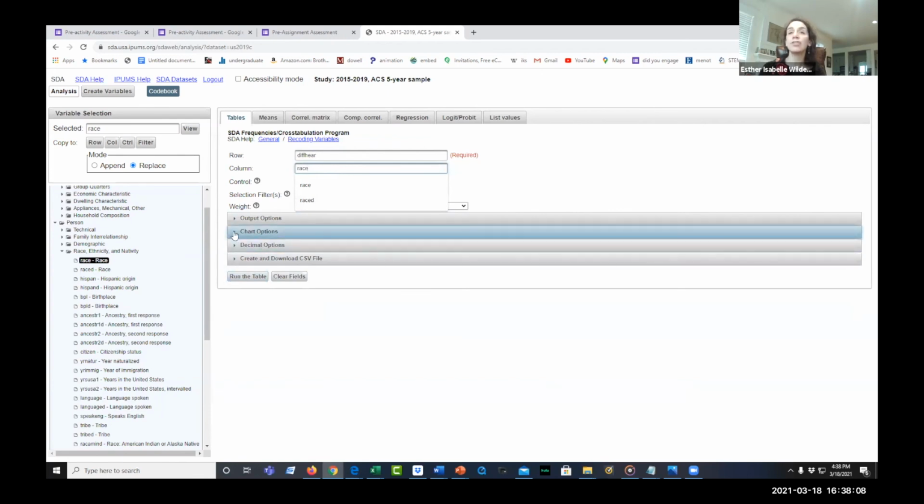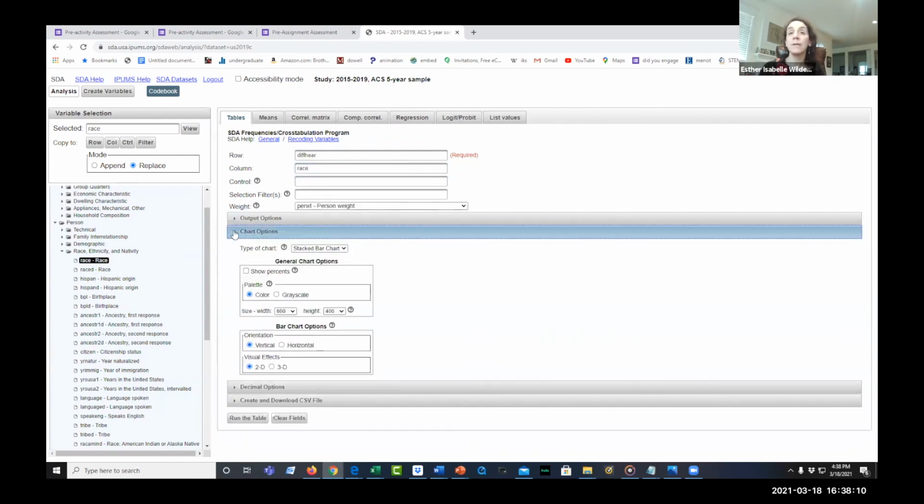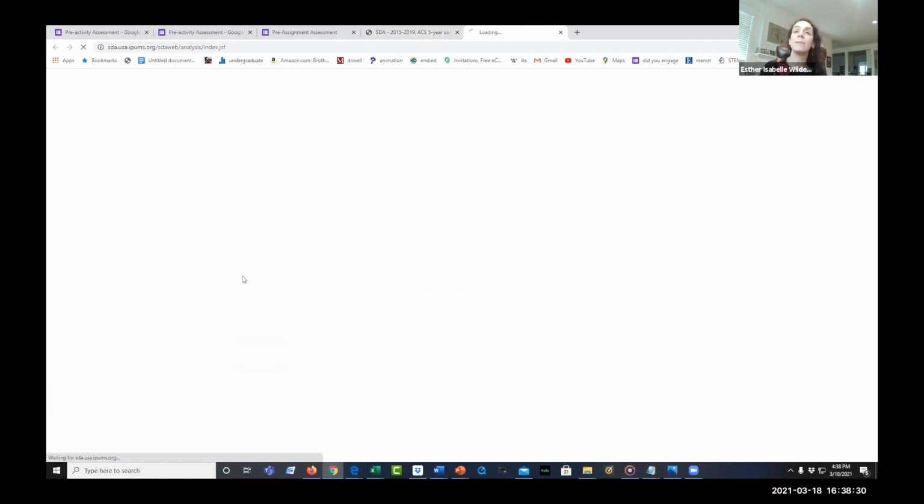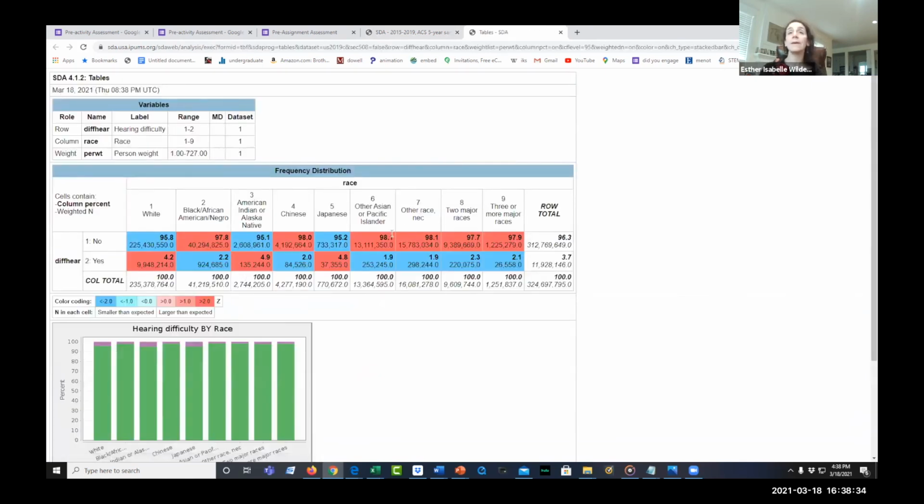And by the way, there are chart options here. The default is going to give me a stacked bar chart, but where it says chart option, I can change it to a pie chart if I want. For now, I'm just going to run it as a stacked bar chart because that actually is the best way to represent the data. But as I do that, I can go run the table. And here I have my data, okay?